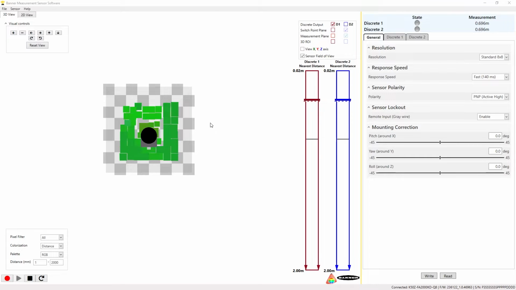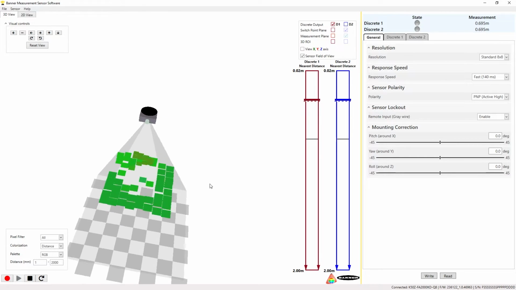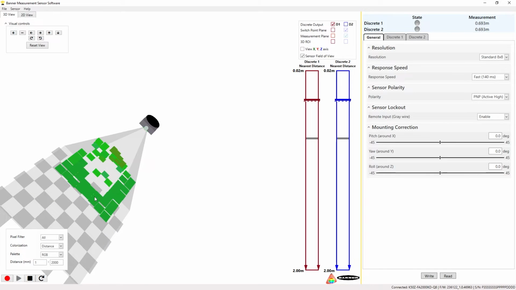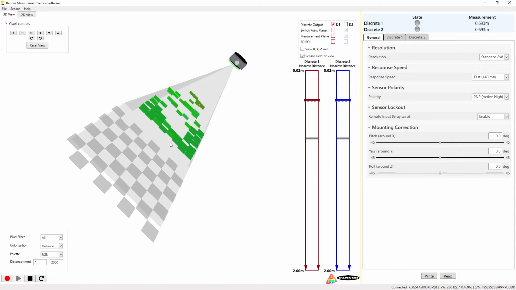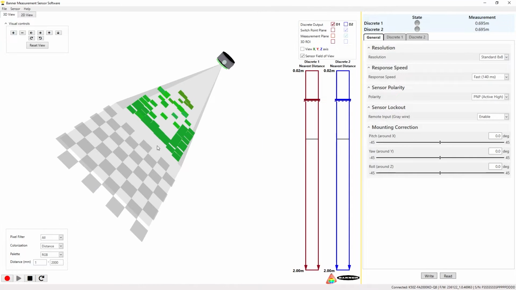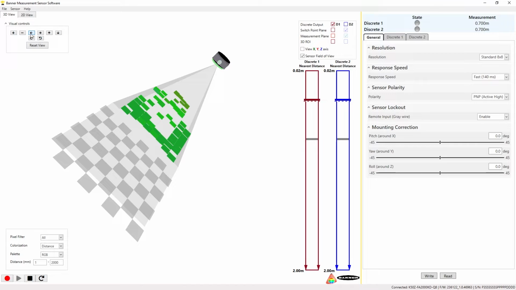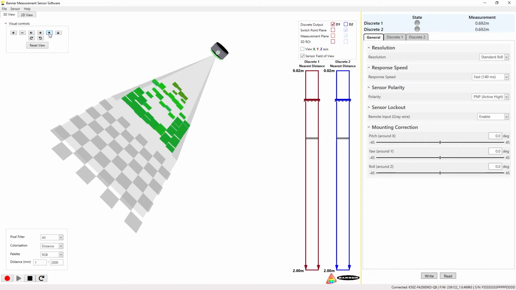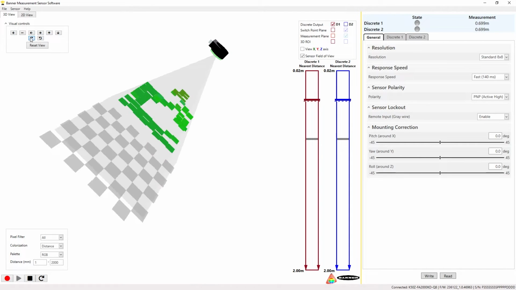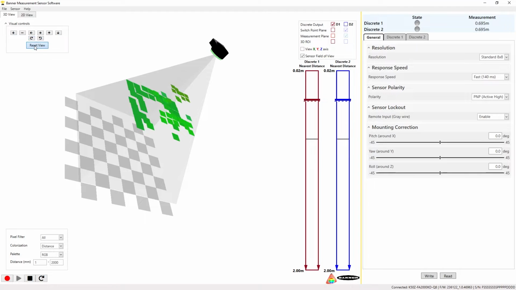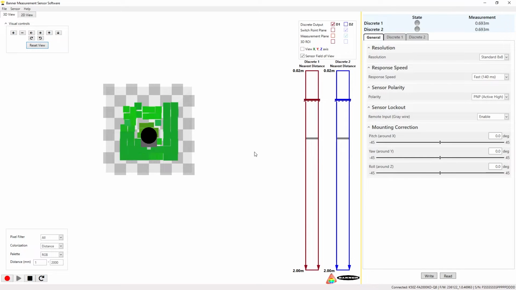The 3D image can be rotated by holding the left mouse button and dragging the image. You can pan around the image by holding the right mouse button, and the scroll wheel zooms in and out. In the upper left corner are the visual controls, which offer another way to navigate the observation space. The buttons pan, zoom, or rotate the image around the Z-axis. The reset view button sets the observation space back to the default view.